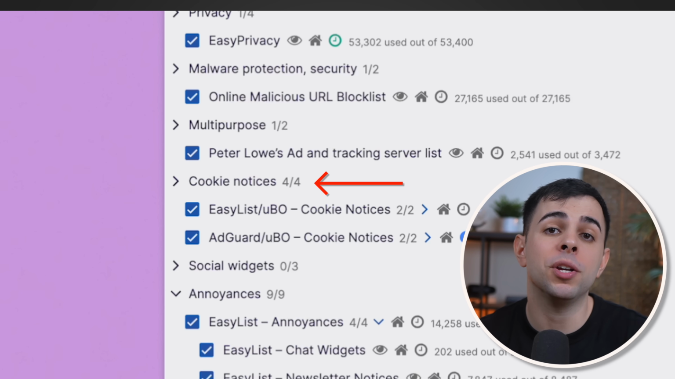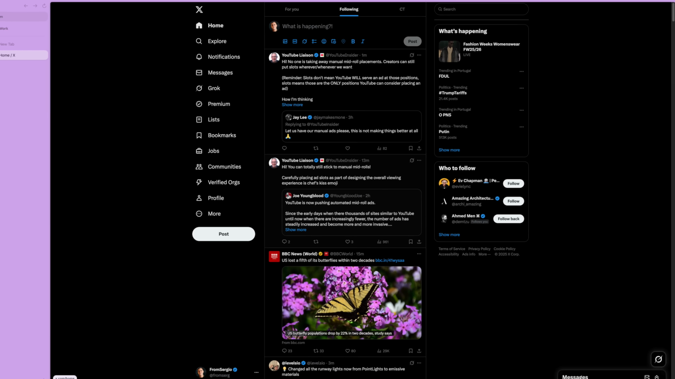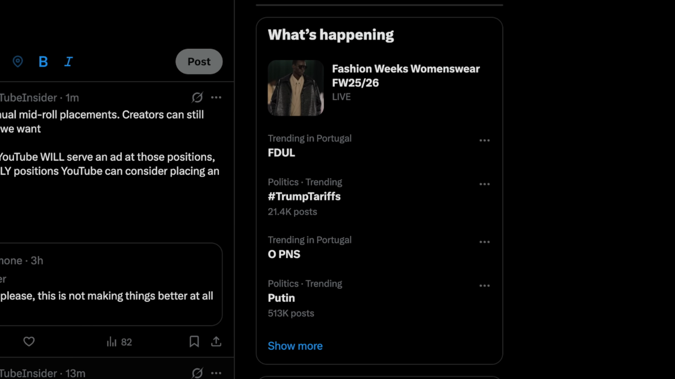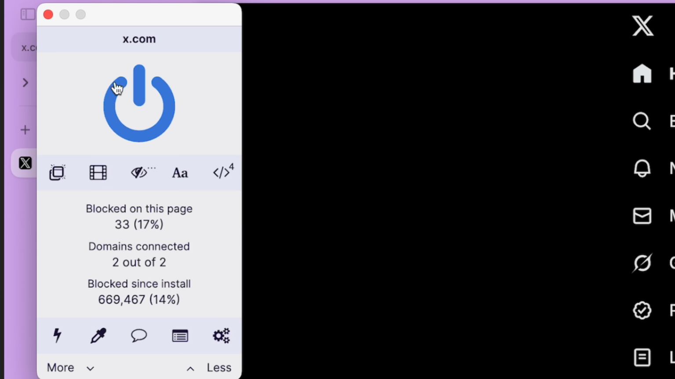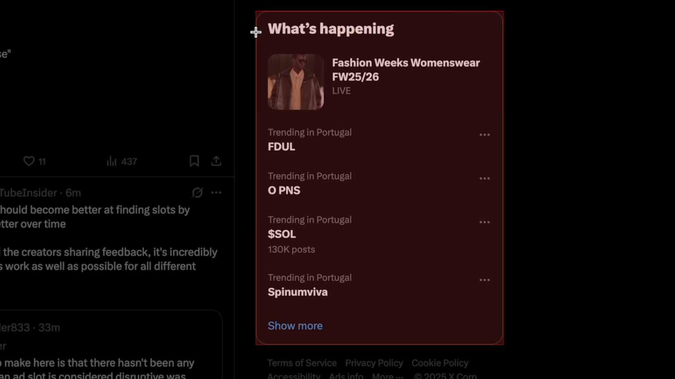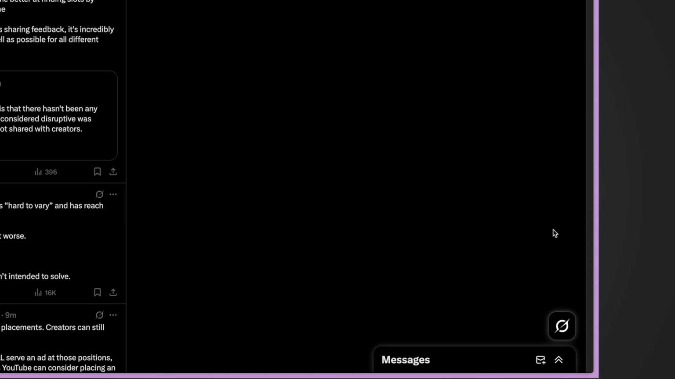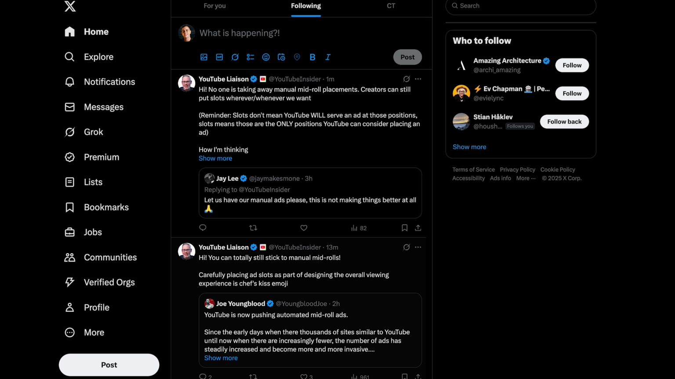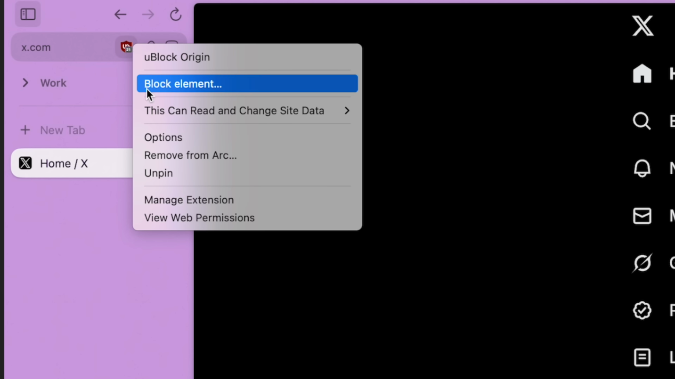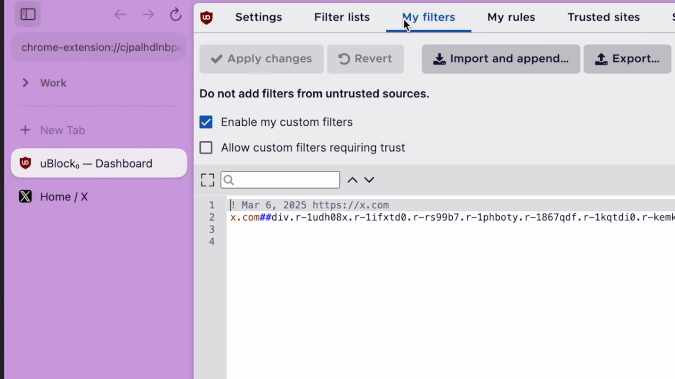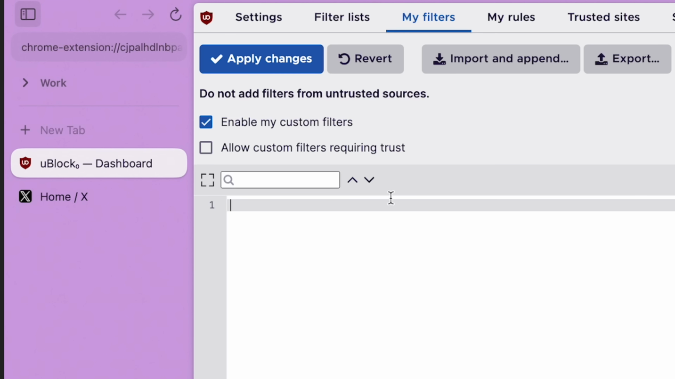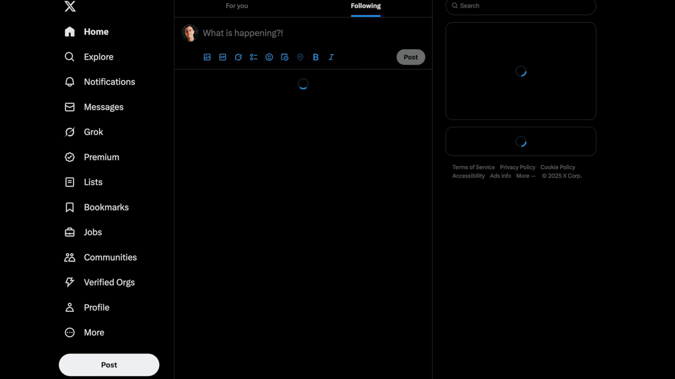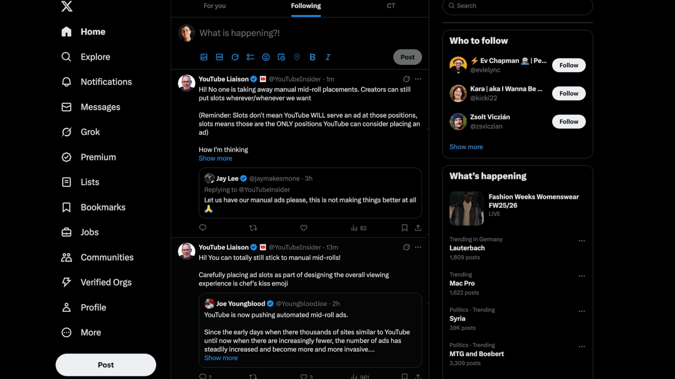Plus, it lets you get rid of certain elements in a page. For instance, let's say that you never want to see the What's Happening section on X. You can just go into uBlock Origin, press this button here, and then select the section that you want to get rid of, and you'll never see it again, even if you refresh the page. And if you want to revert back, just go to Options, and under Filters, remove the one you just created. Honestly, if I could only keep one extension in this entire list, this would be it.